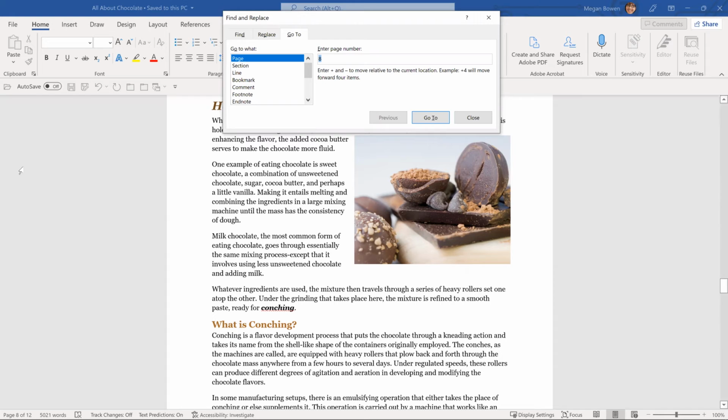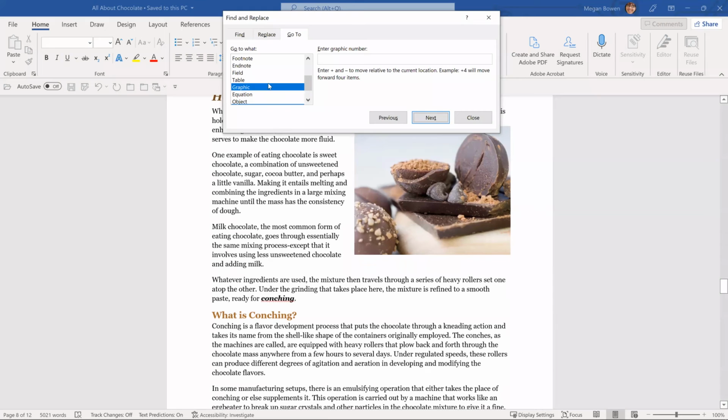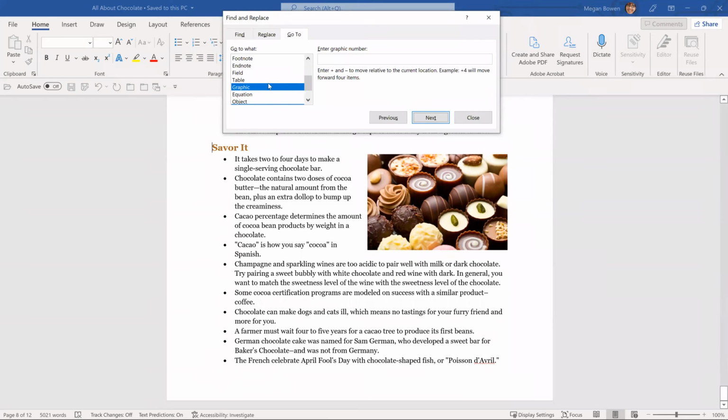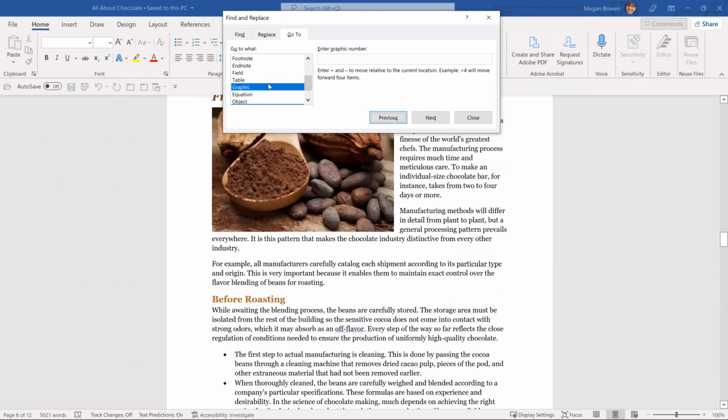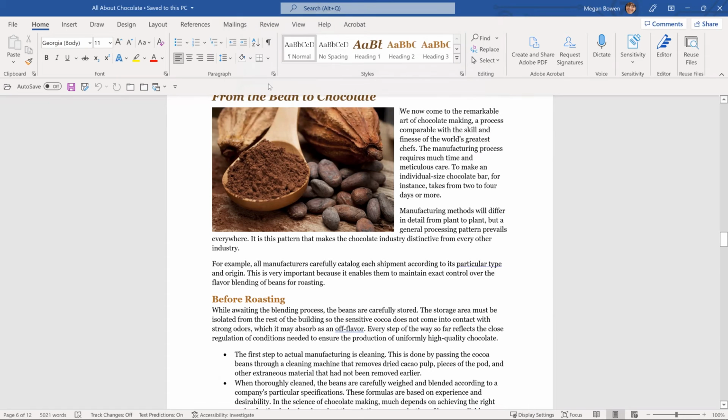So for instance, I could use my arrow keys in this case. I think this will be a little faster for me if I choose the graphic, and I could simply hit enter and go to next, and you can see that next is highlighted. Or if I want to go to the previous, Alt S. And with this, I'm focusing on what important element within that document I want to navigate to. Let's escape out of here for just a moment.